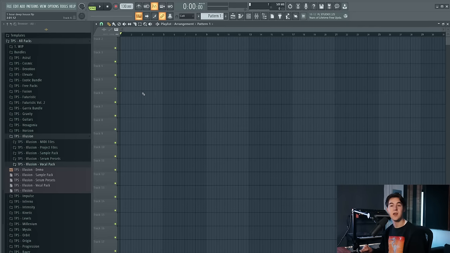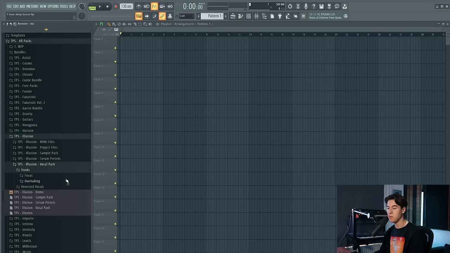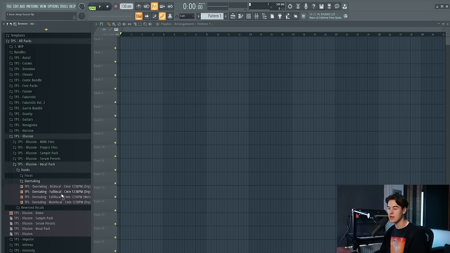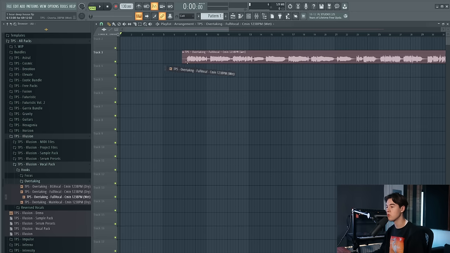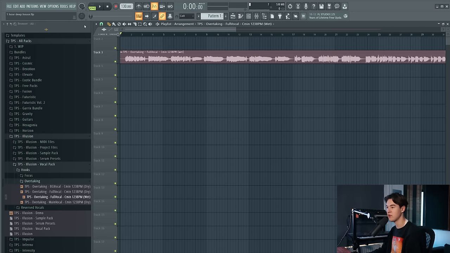I'm going to build the track around one of the vocals that's in the pack. I will be using the hook called Overtaking, which has the dry and wet stems included as well. But I'm just going to use the full wet vocal right here, so I have an idea what the track will sound like when it's finished. Let's set the tempo of the song to the tempo of the vocal, which is 123, like this.